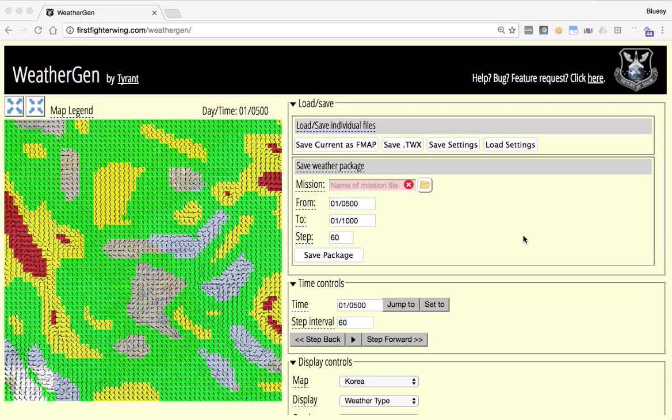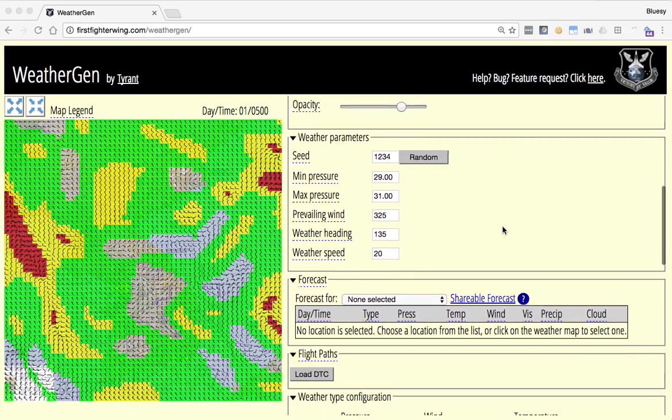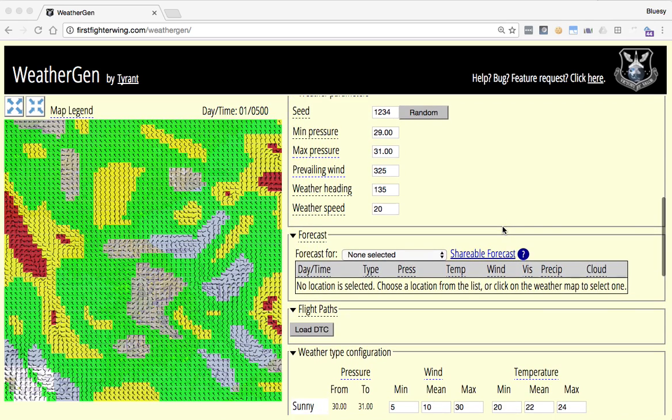So if you have weather, like we do here, and you want to be able to provide a weather briefing to your pilots, or just in general have the ability to simulate weather forecasting, it's pretty straightforward. You just scroll down to the forecast section and click on the map.